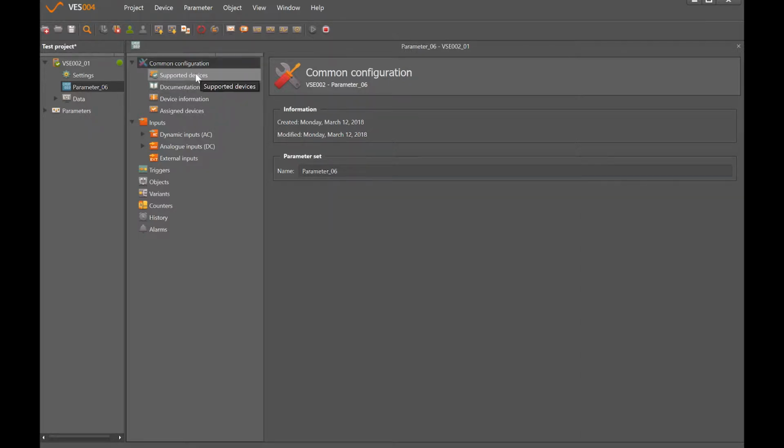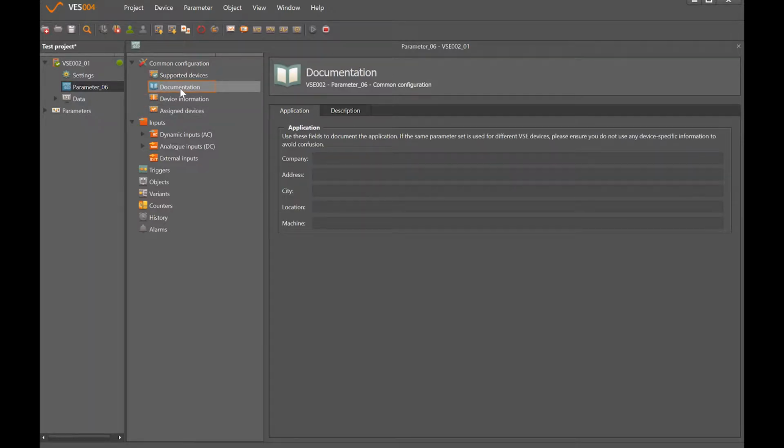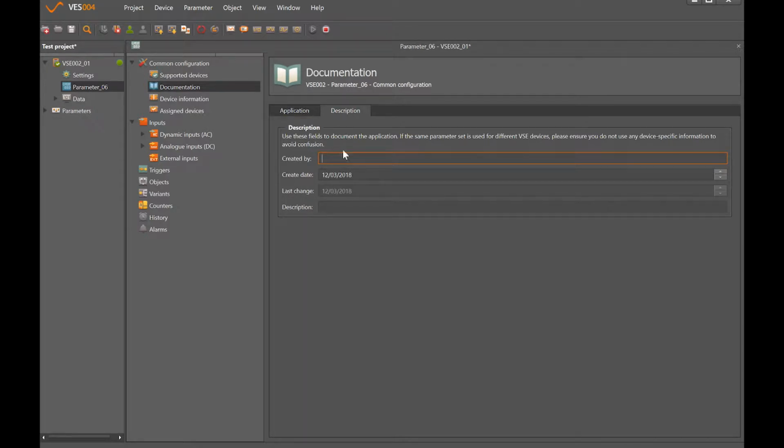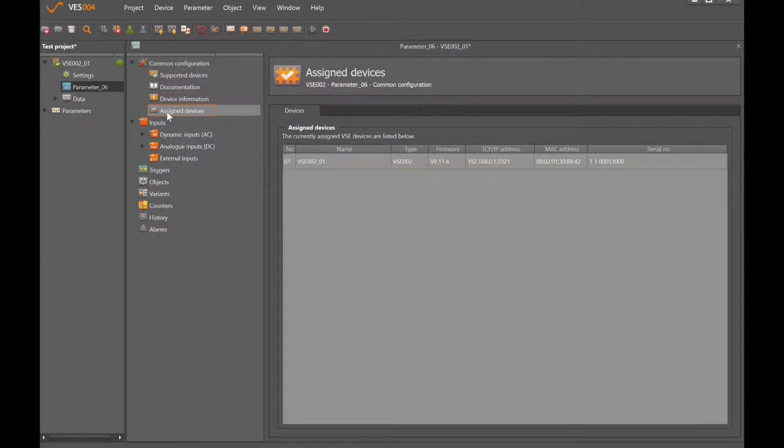Common configuration, so this just shows us the minimum firmware required for this version of the software. Documentation, we can put in information about who the customer is, a bit more information about who created the file, etc. The device, if we were already connected, what things like the inputs and outputs were doing, and assigned devices is this specific VSE002 module that I'm connected to with IP address and MAC address also. But the most important stuff is when we start getting to the inputs.